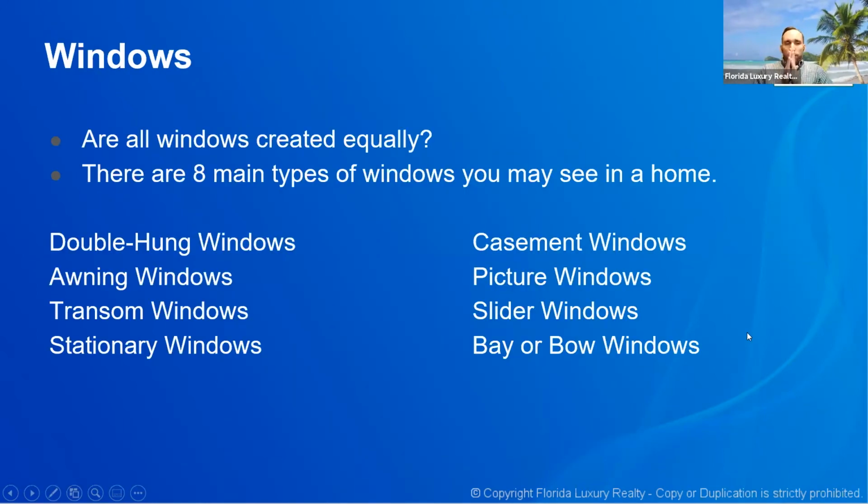Now let's talk about windows. All right, so windows are fun because everybody just goes, windows are windows are windows, right? That's just what they are. Every home has them. They're just windows. They're not just windows. There are actually 8 different kinds of windows that you may see in a home.